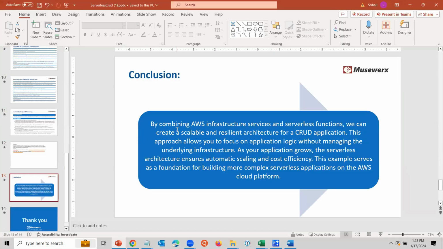Okay, so what is the conclusion? Essentially, by combining AWS infrastructure services and serverless function, we can create a scalable and resilient architecture for a CRUD application. This approach allows you to focus on application logic without managing the underlying infrastructure.